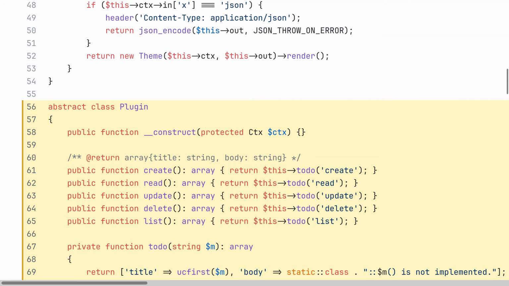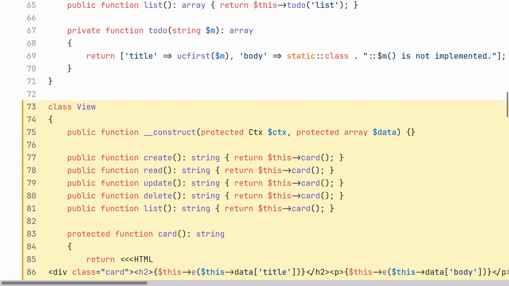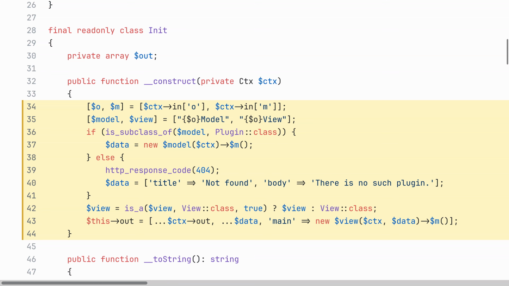The view's job is the other half: turn that data array into HTML. A base view supplies a generic card, so simple pages need no view of their own. Init now assembles both halves. It asks the model for data, finds the matching view, and merges the rendered HTML into the output.